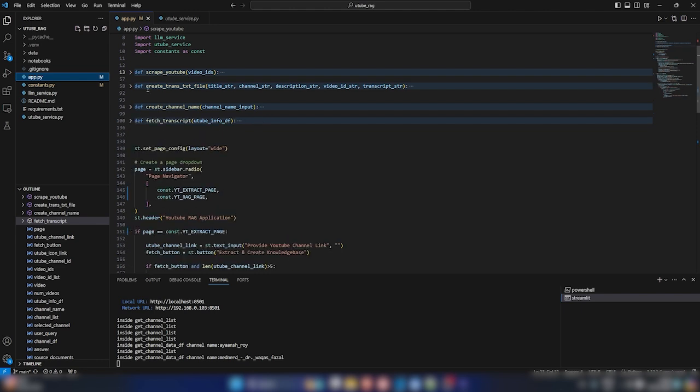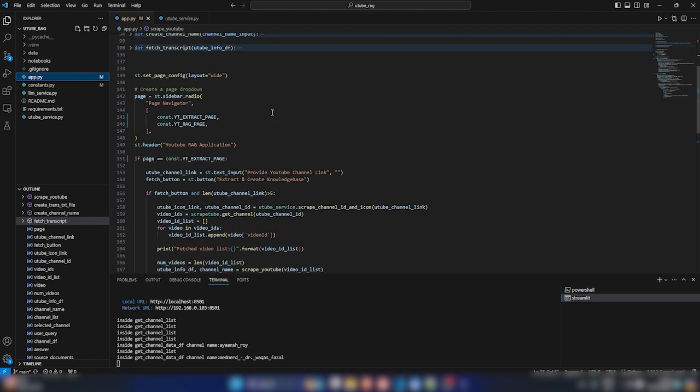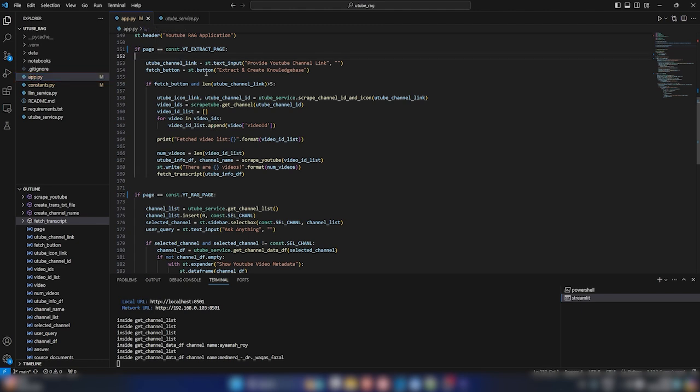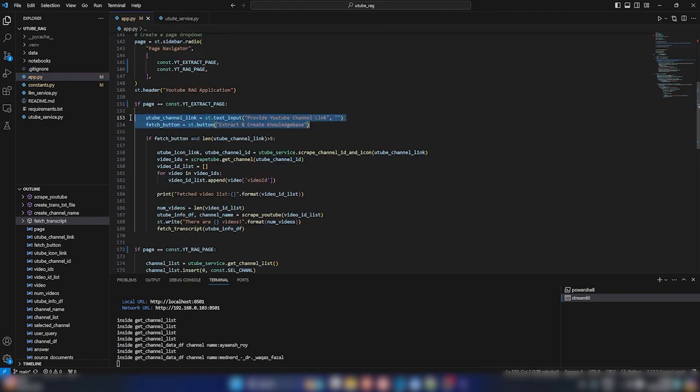We have scrape YouTube, create trans text file, create knowledge base, and fetch transcript. So I'll quickly go through each and every functionality of it. In the first page, we have a YouTube channel link, which is a text input, and then we have a button.